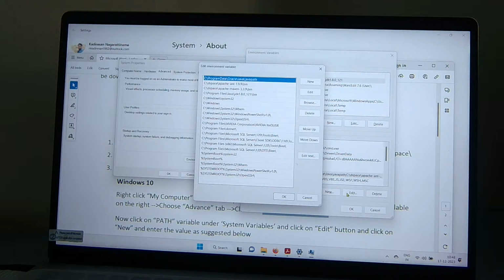Okay, you can add all of them via semicolon. Okay, so those who are having Windows 10, first you can follow this step, and for Windows 7, I will say what to do.